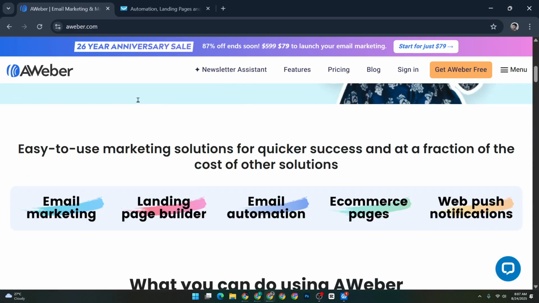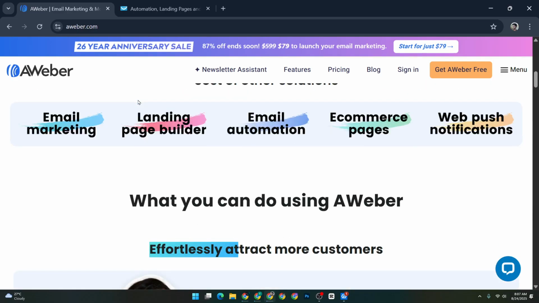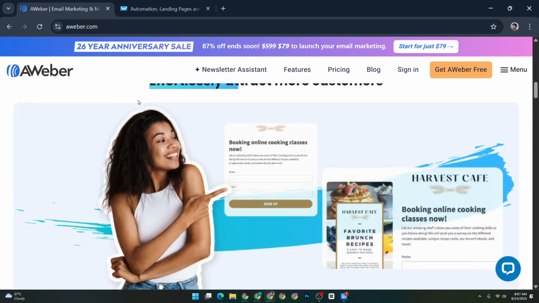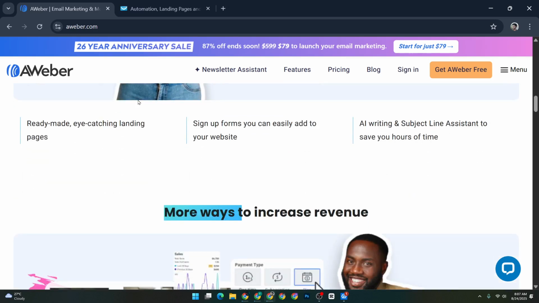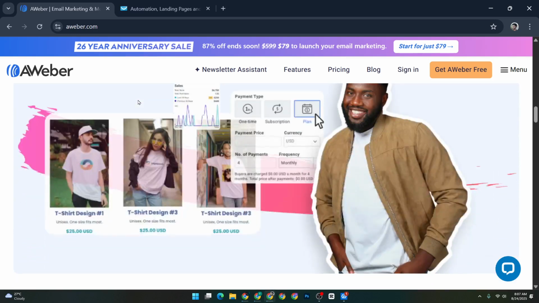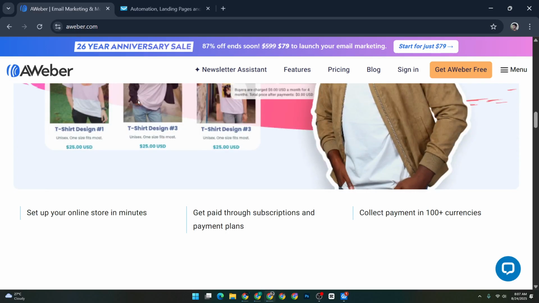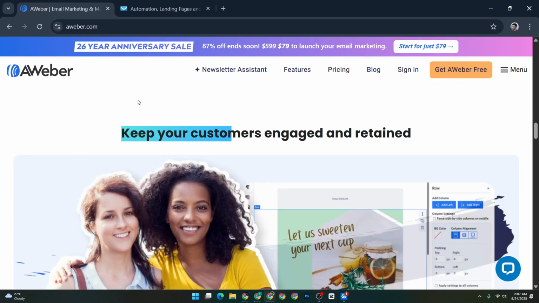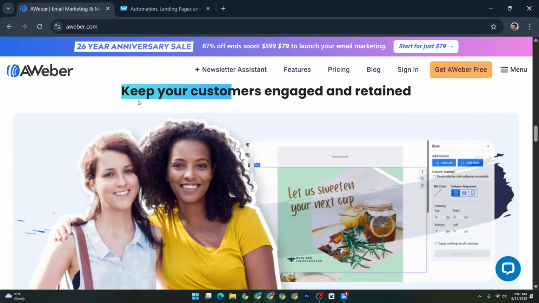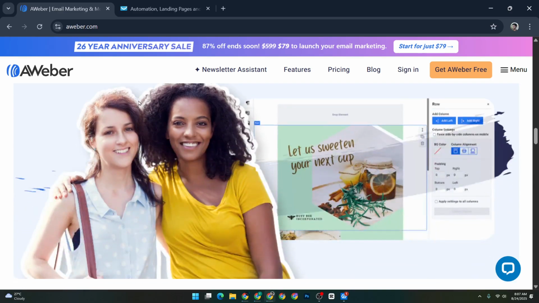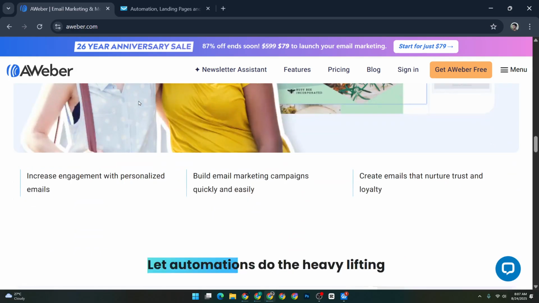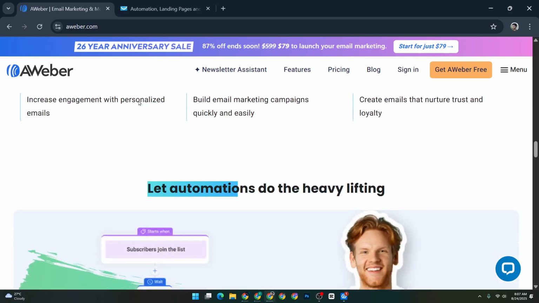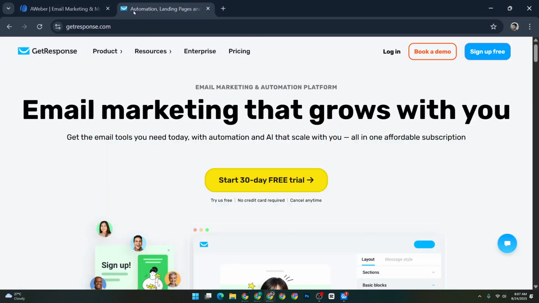Starting with AWeber, this platform has built a strong reputation as a simple and beginner-friendly tool. Its minimalistic interface allows newcomers to jump right in, create newsletters, and set up basic automations with minimal training or experience needed. This simplicity makes it an attractive choice for small businesses or individuals who are just starting their email marketing journey. On the other hand, GetResponse is recognized for its all-in-one approach.